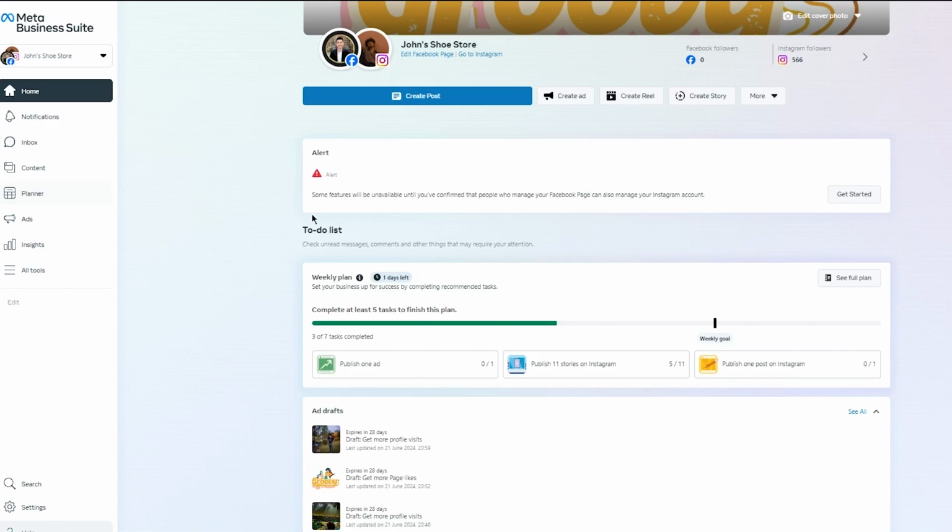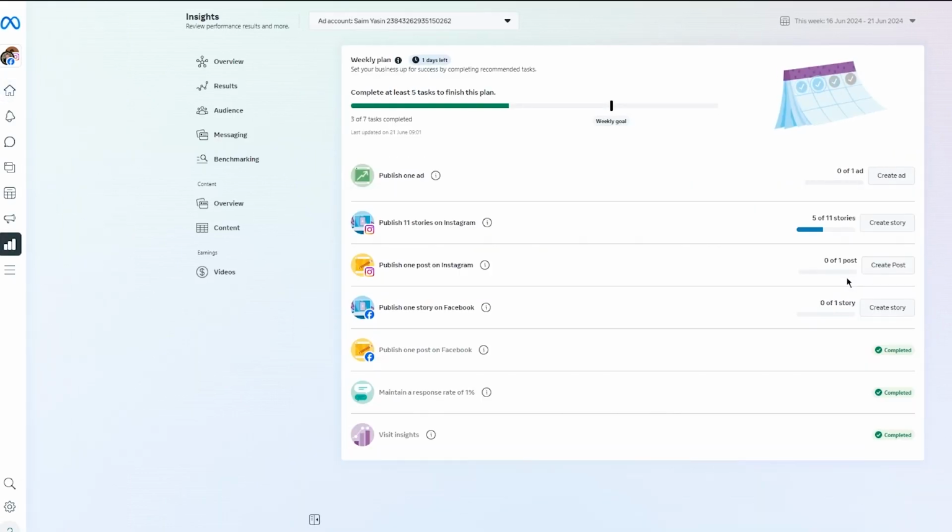Now, here it says complete at least 5 tasks to finish a weekly plan. The weekly plan has 1 day left, and it says publish at least 1 ad, publish 11 stories on Instagram, publish 1 post on Instagram. So this is my weekly goal. Now you can go ahead and see your full plan. These are plans that you can get by, which will create a good dynamic for your social page, and it will also help you get a good, decent social presence going. Okay. So just make sure to get a good idea of this, because this is generally how you're going to be working with software like this for yourself.